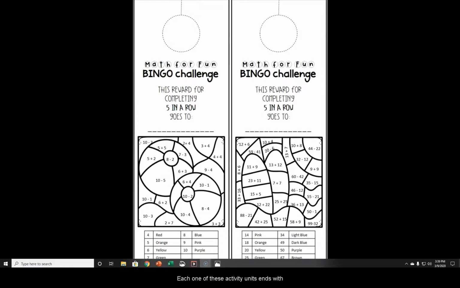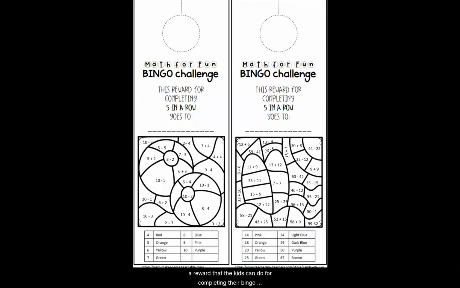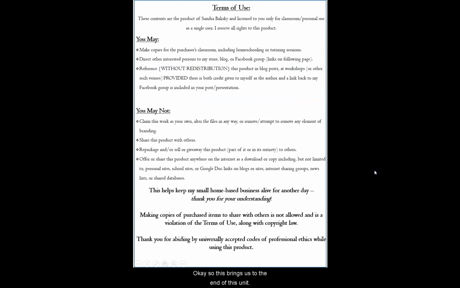Each one of these activity units ends with a reward that the kids can do for completing their bingo board, or just to spice up the math and bring in something a little bit different. Okay, so this brings us to the end of this unit.